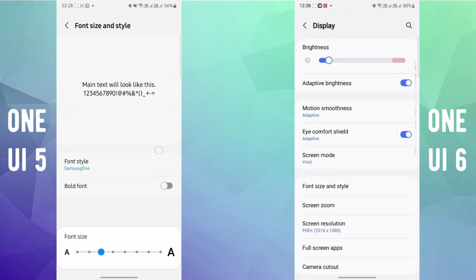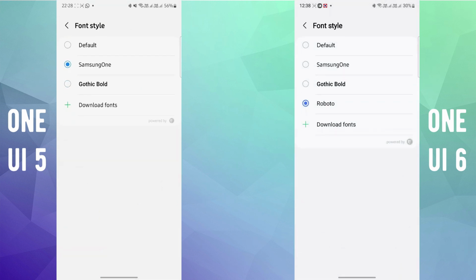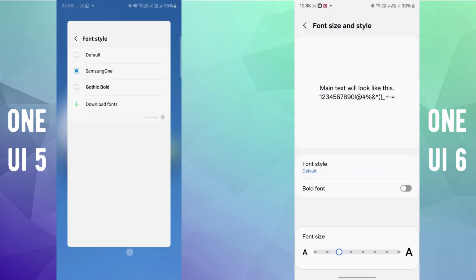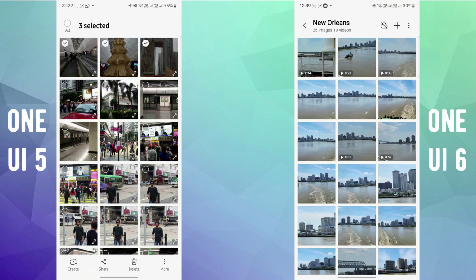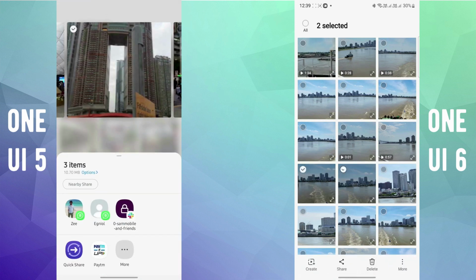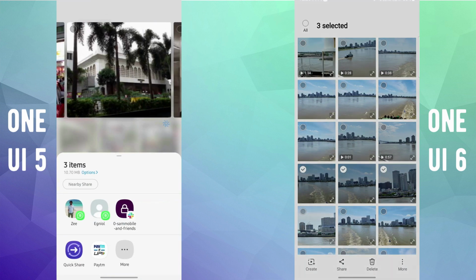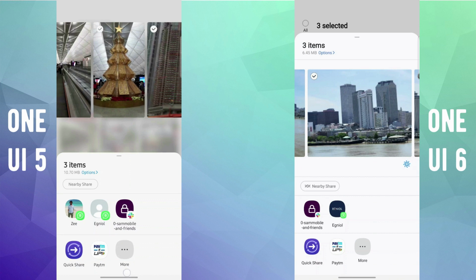Also, One UI 6 has a new default font, Roboto, with a more stylish and modern feel. The content sharing option, nothing much has changed drastically, so better let's not get into the details about it. It's more or less the same.